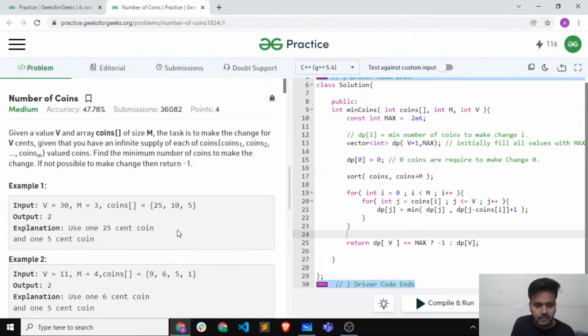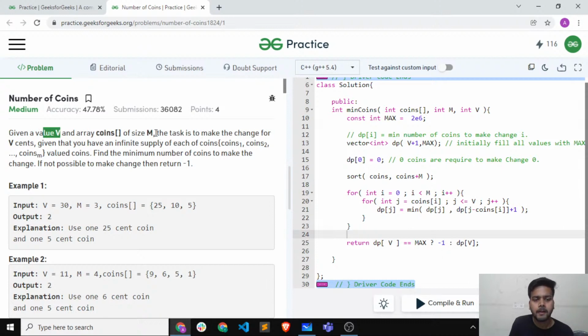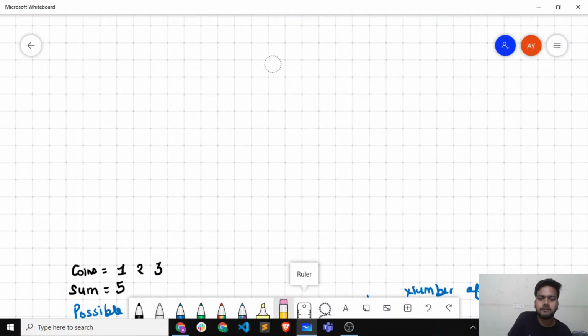And let us quickly read the question and see what is given. In this question you are given a value v and an array of coins of size m. So the size of the array given is m, and you are given a value v. Your task is to make the change for v cents. So you want to make v change.